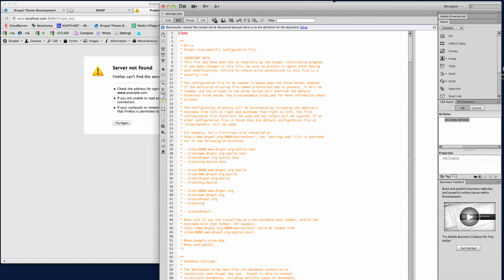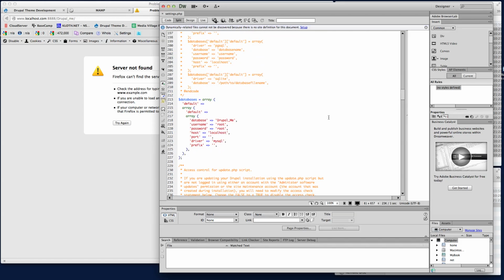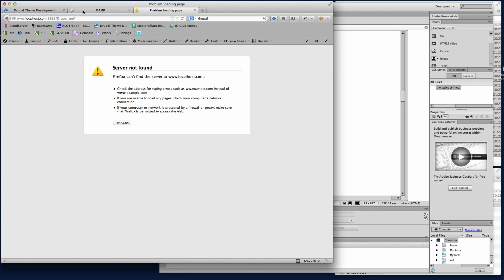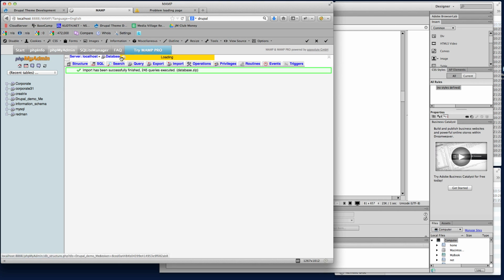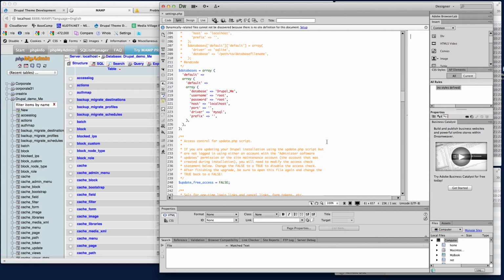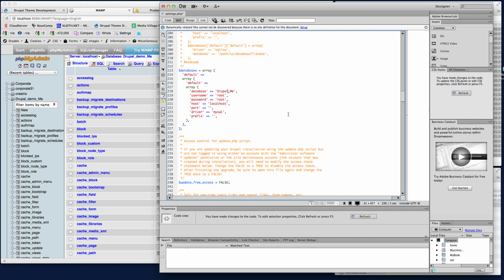I'll just reduce this window here. Then if we scroll down and get to the area that we're looking for, you can see here there are the default values for the database name, the username, the password, and the host. Now I'm going to change these to what I need them to be. So I'll go to my MAMP install. The database is called Drupal underscore demo underscore me. So I just need to add in here underscore demo, and then I'm going to change this username and password.